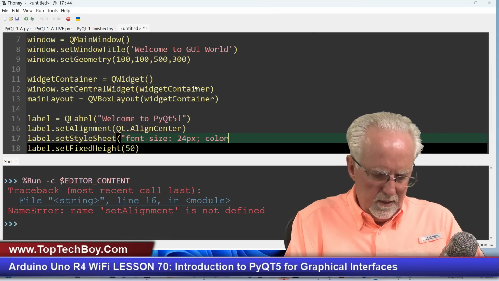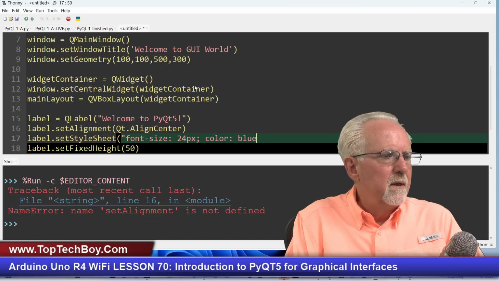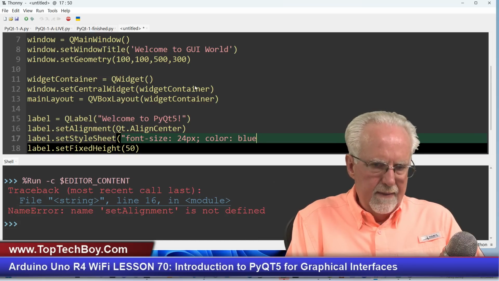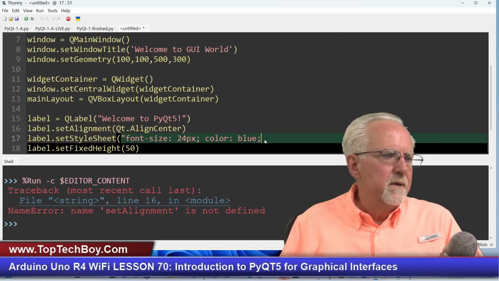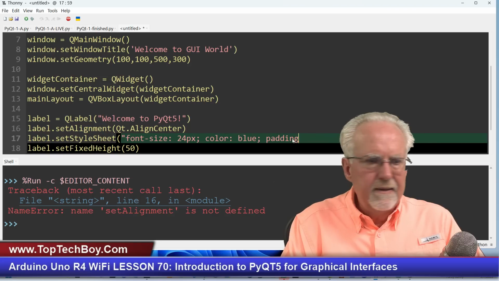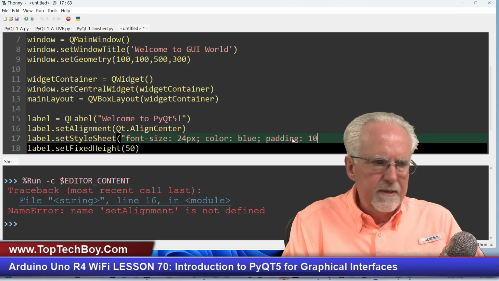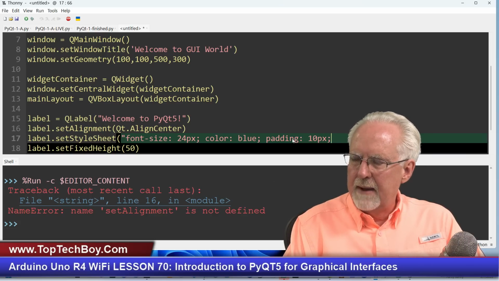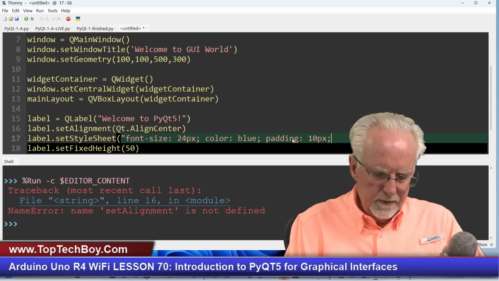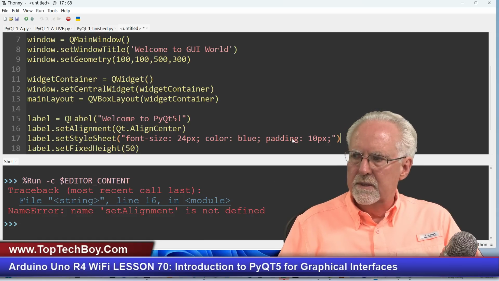What else do I want to set? I want color, colon, blue, like that. So you see you have a parameter, colon, a value. And then before the next parameter, you put a semicolon, and then you put the parameter, colon, the value. All right, then I'm also going to put padding, and the padding I'm going to put is about 10 px, like that. Then you have to put a trailing semicolon, even though you're not going to put another parameter. You got to close that string, and then you got to close that parenthesis.